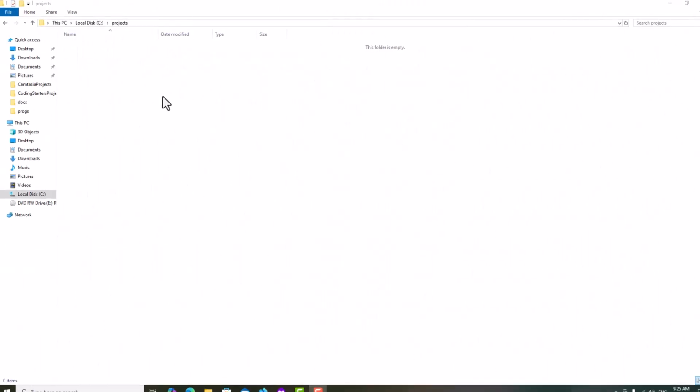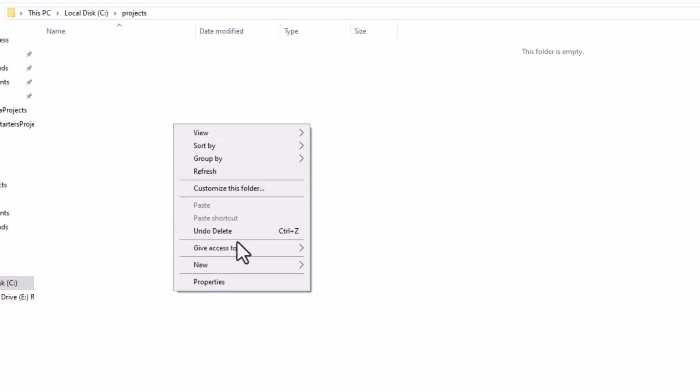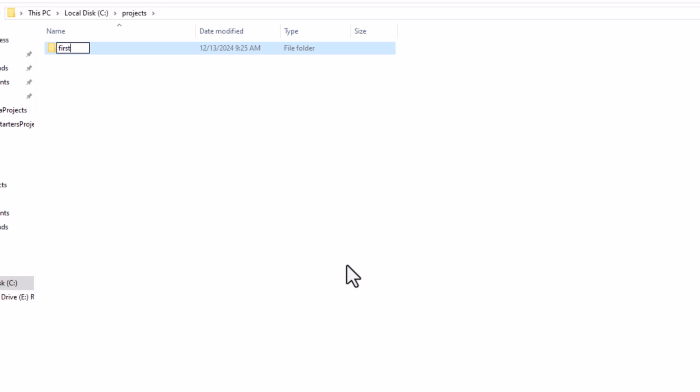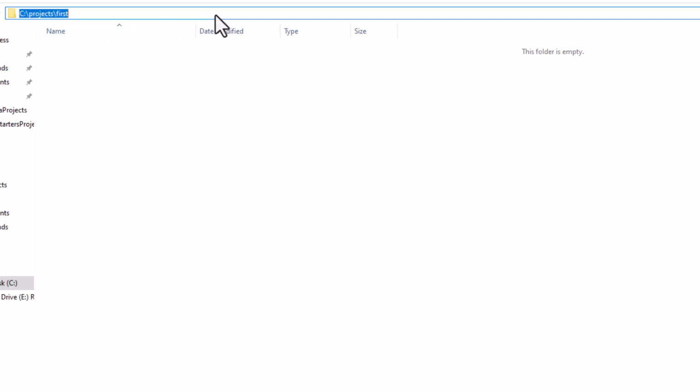Now let's create your first Java program. Create a new folder. I will call it first, but you can call it whatever you like. Open the folder and run text editor. For this simple program, I will use Notepad.